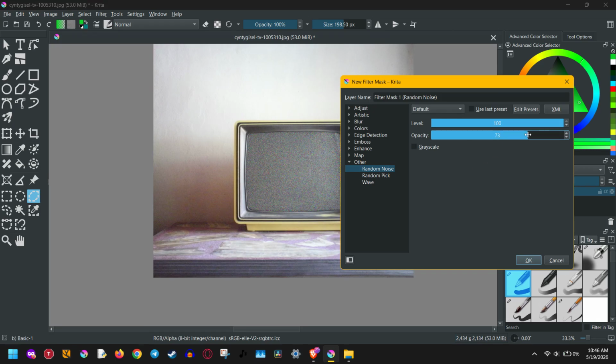Then there's the grayscale option. If you check this box, Krita will generate monochromatic grain, which is ideal if you want a classic noise effect or something that looks more like film grain. If you uncheck it, the noise becomes multicolored, almost like digital static. That can be useful if you want a more vibrant or glitchy effect.